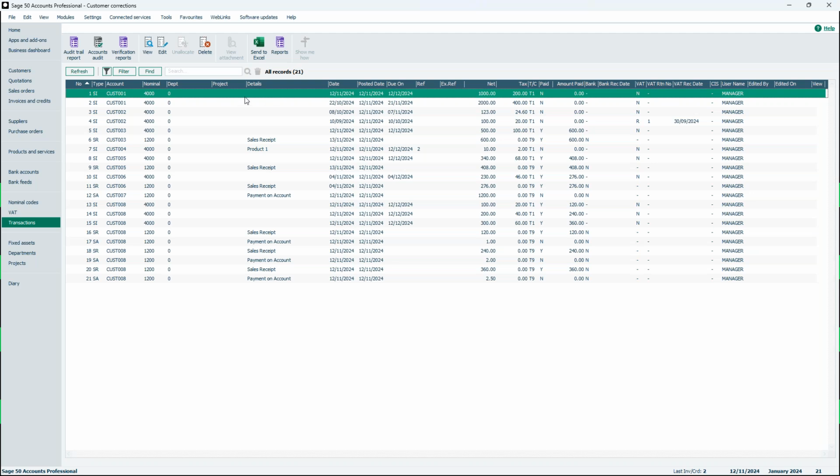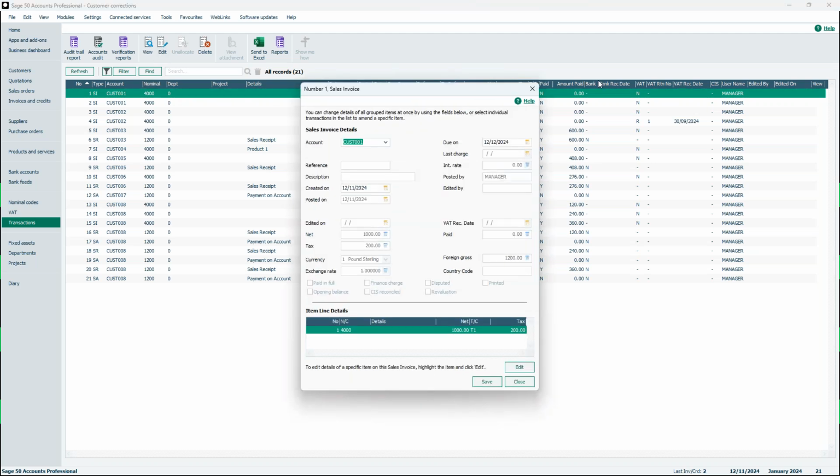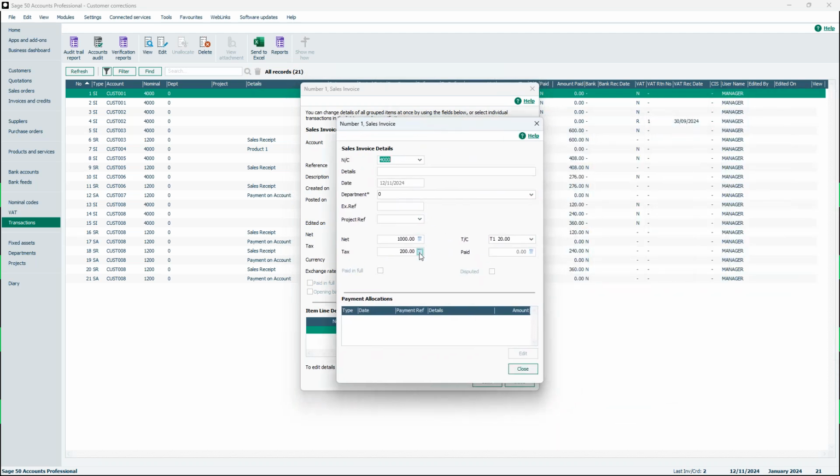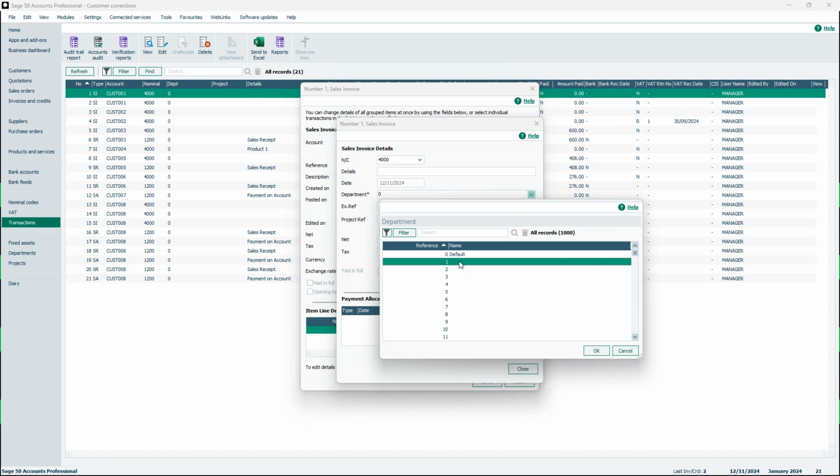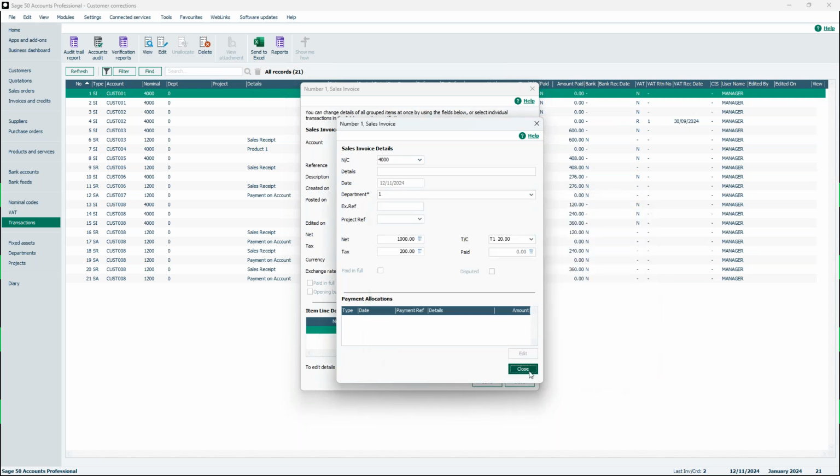So I'm going to change that one over. I'm going to use my edit option at the top. So I highlight the transaction, go into edit, and it's not on the initial screen. So if we click on edit again, that should take us deeper into the transaction. And you can see here, I've got the department option. So I'm just going to use the drop down to reassign that to department 1. Click on OK and close.